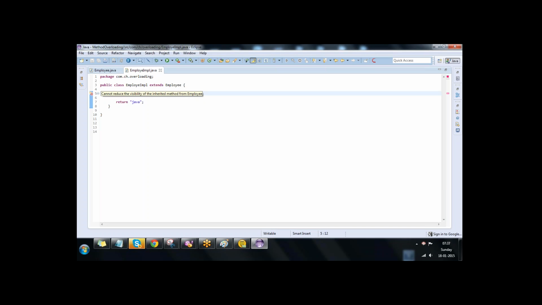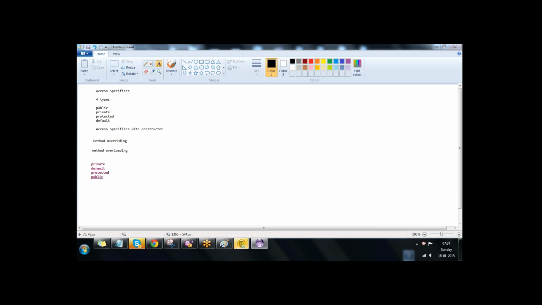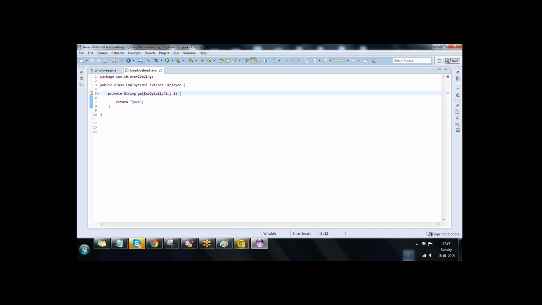What is the meaning of that? I want a clear answer. So you can convert the visibility from private to default, protected, public, but you can't go in reverse, like public to protected, default, private.